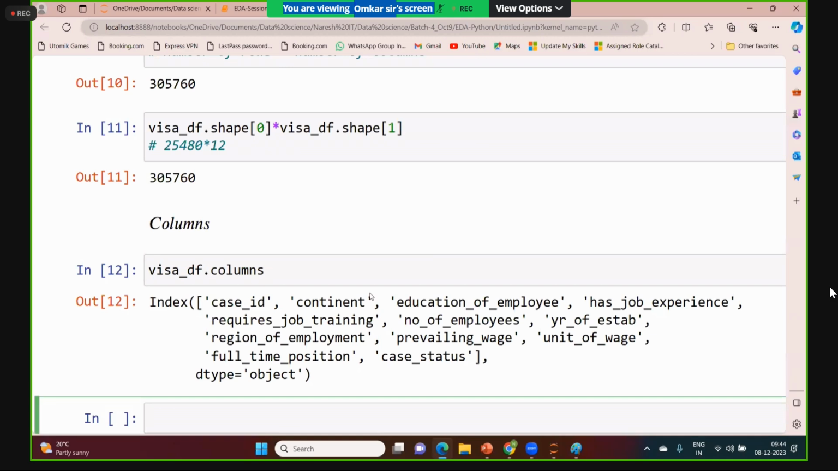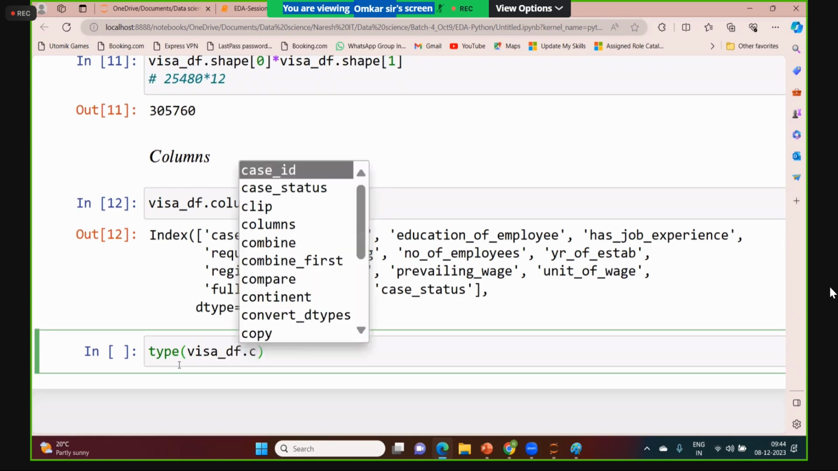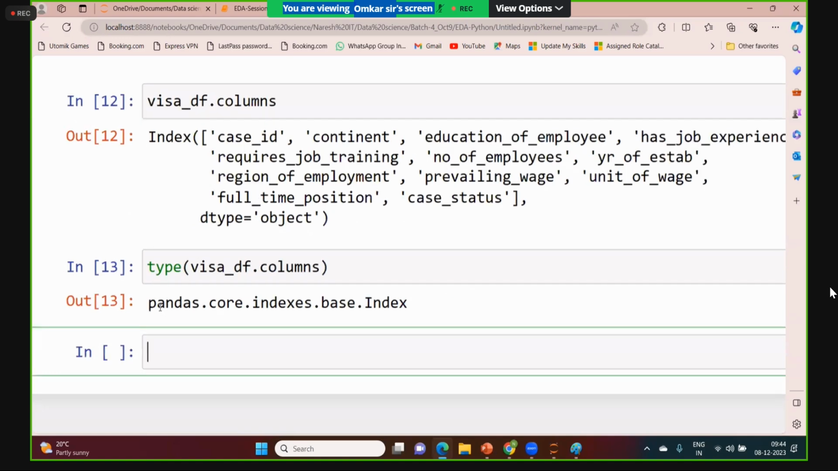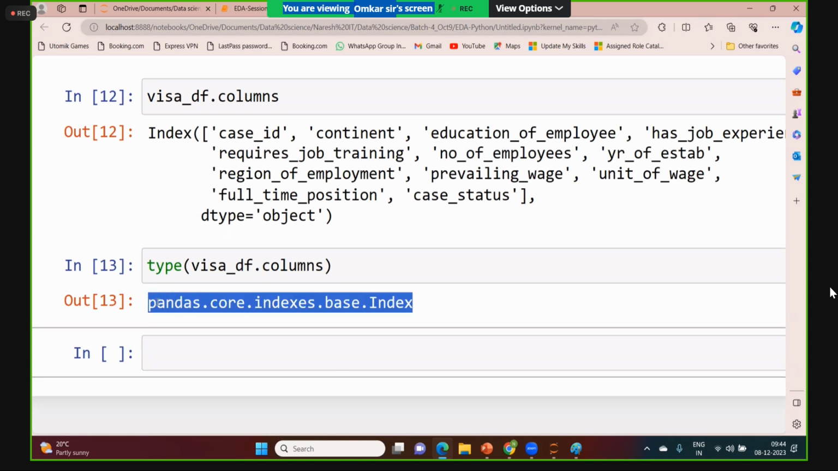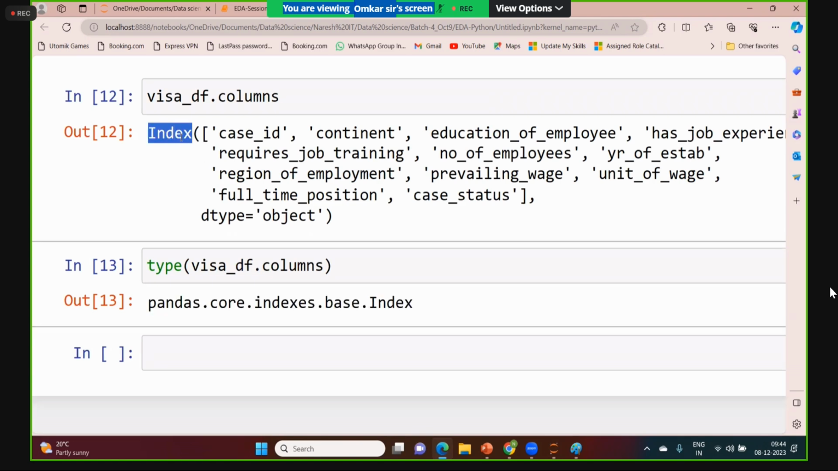What is the type of this? Type of Visa DF dot columns. What is coming? Index, pandas dot core dot indexes dot base dot Index. You don't need to remember all this. You just say it is an index type, a pandas index type. And that's why it is coming clearly.